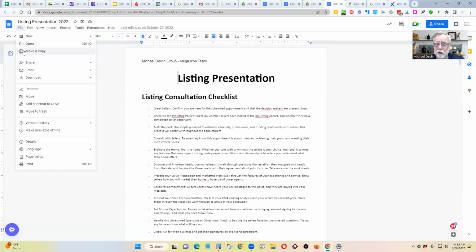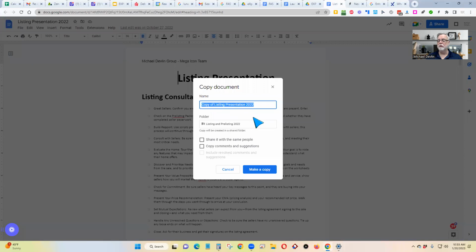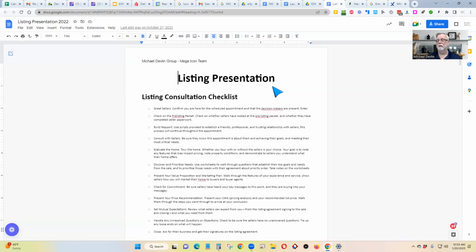So if it's a document that you really need to modify because you're going to customize it, then you want to make a copy. And once you make a copy, you can call it anything you want, right? And then now you have something you can modify.